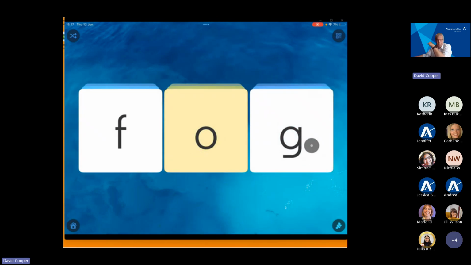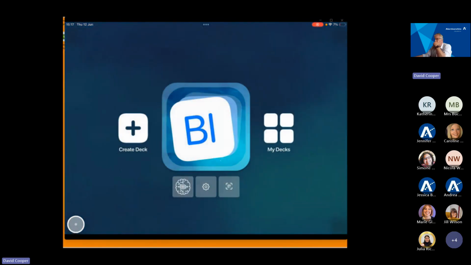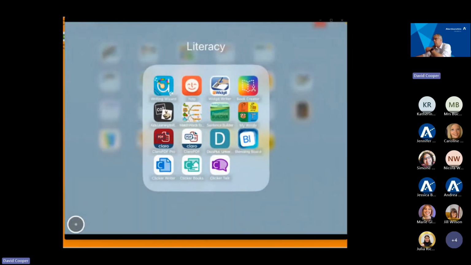What's the word? Fog. So you can program these with your own sets of phonics. Getting them to come out in the right order can be a bit of a pest though, but it does help the kid focus to see if they're trying to pronounce a word that doesn't exist. You can create decks and then share them via QR code to other people if you wish.